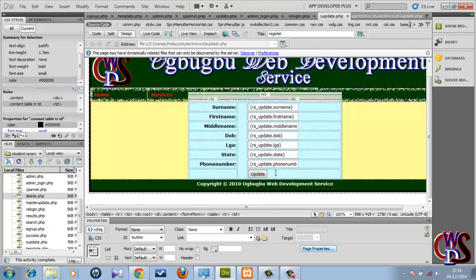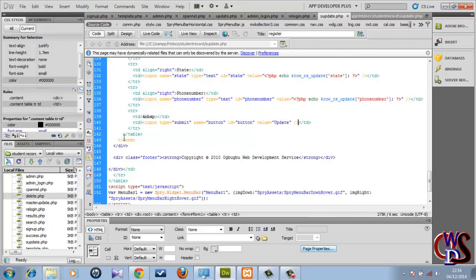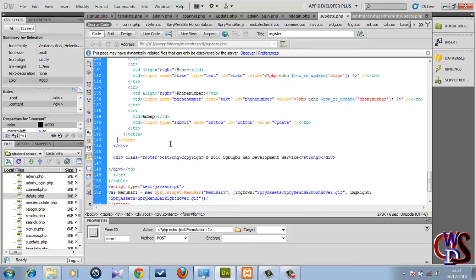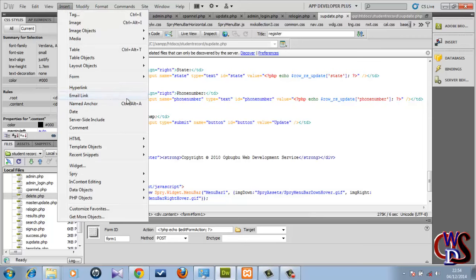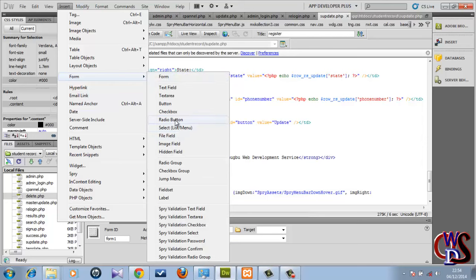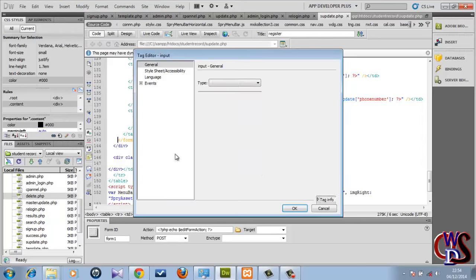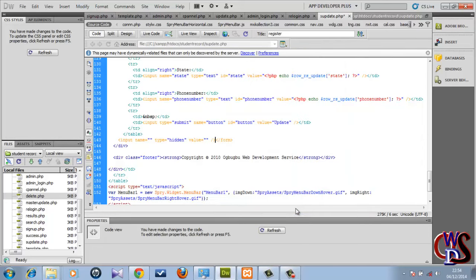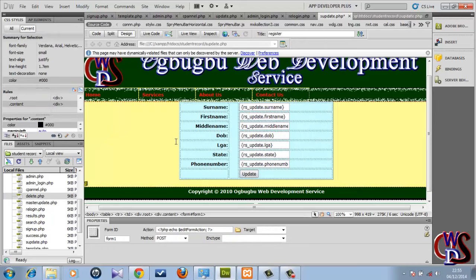First and foremost, let me add a hidden field to this. Place your cursor before this closing form tag in code view, then go to Insert, go to Form, and Hidden Field. The reason this dialog box is coming up is because we are on code view. So you say okay, go back to design view. The hidden field is here right now, and it's still within the form.